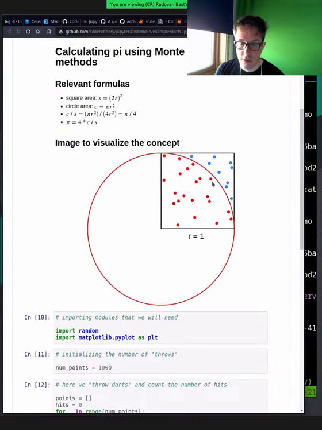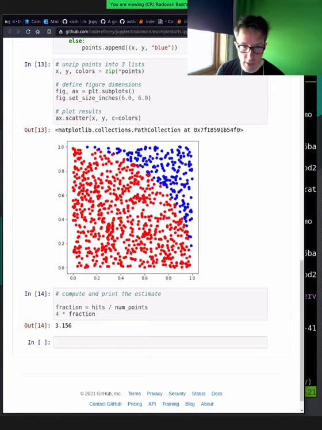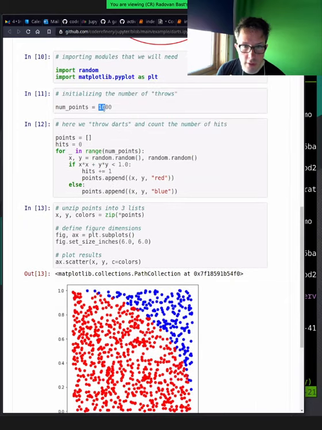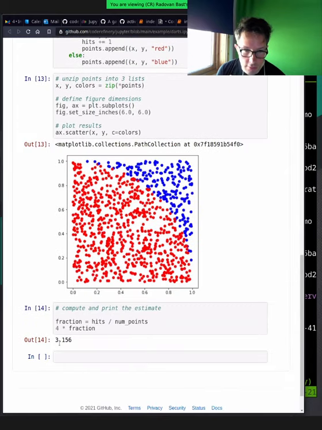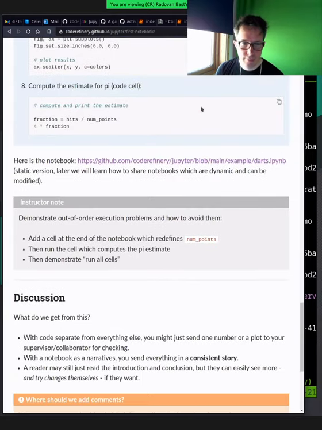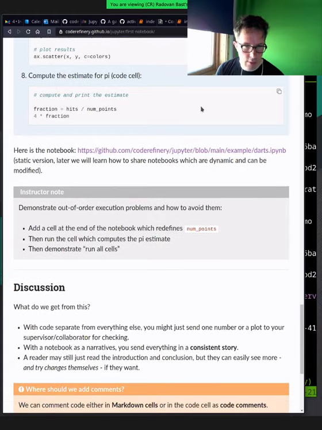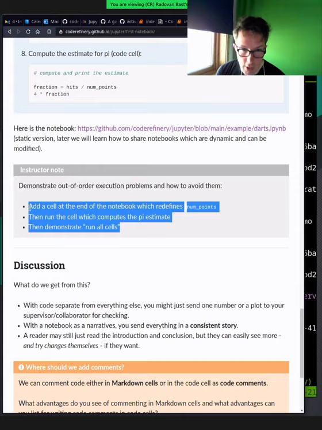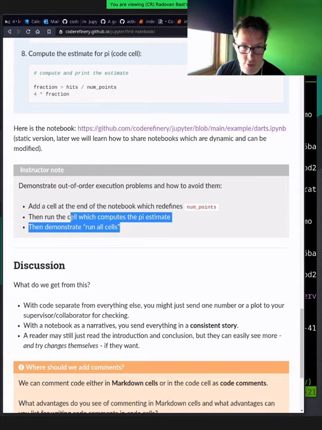So here we will throw darts. And we will count how many red, how many blue. We will get a plot. And at the end, we will get an estimate of 4 pi. And what you can then try is that if you increase the number of points, you should get actually closer to the true pi value. And then we will come back. And I will show you one problem. I will make a mistake. But you can also try that mistake yourself in the exercise room.